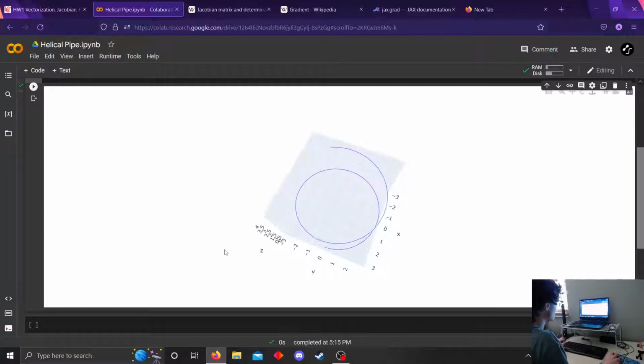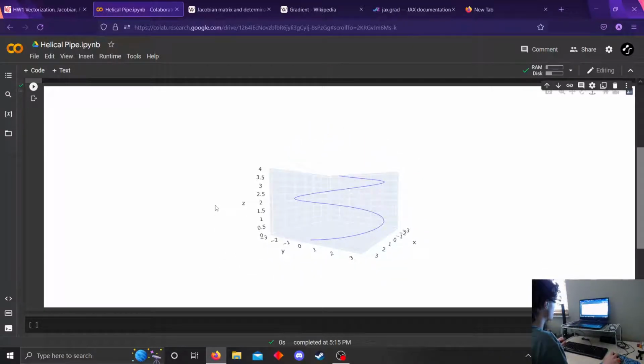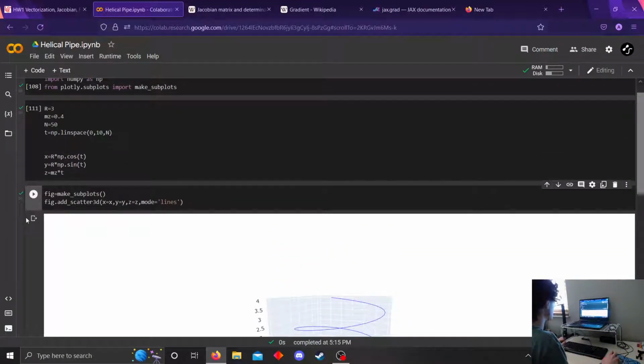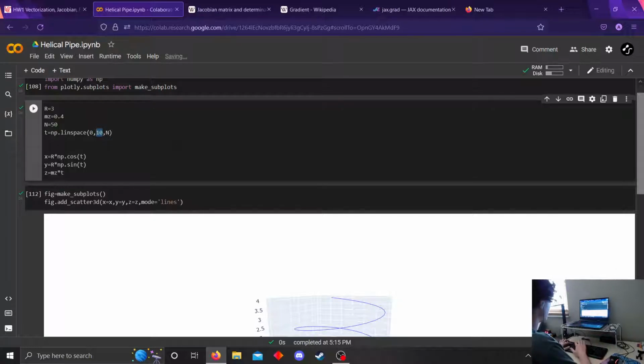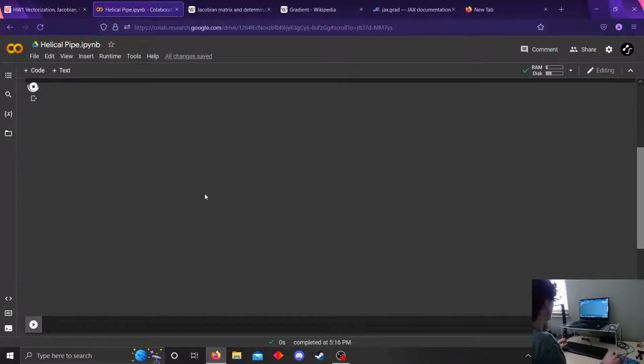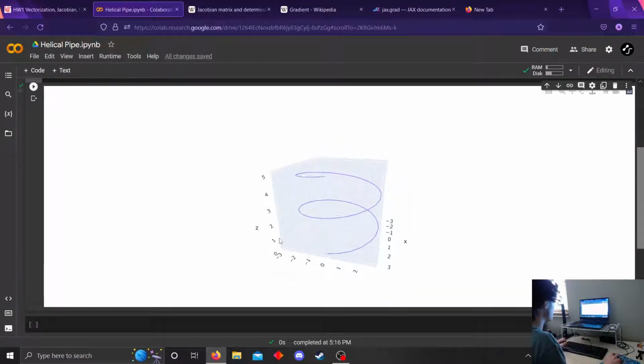Now, one thing to note about circles is that a full circle will be when t equals 2 pi. So if I would want to change this in terms of pi to speak the language of circles, I actually wanted to go around twice, so I'm going to do 4 pi. So this should give us a spiral that goes around twice. Okay, perfect.